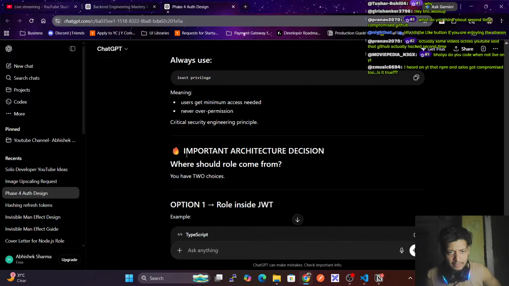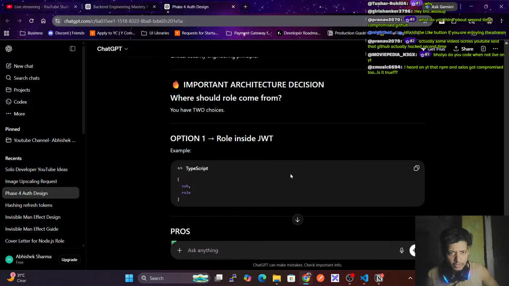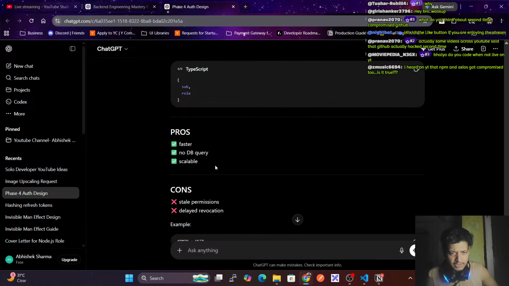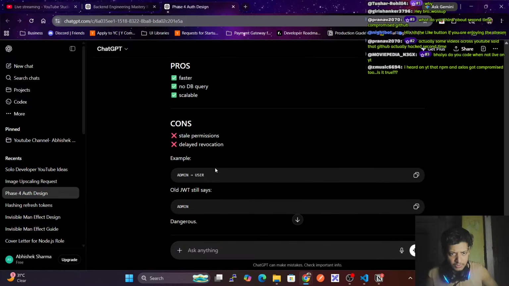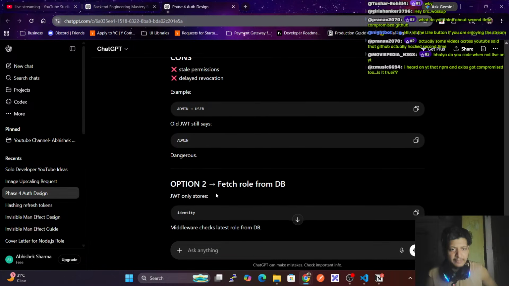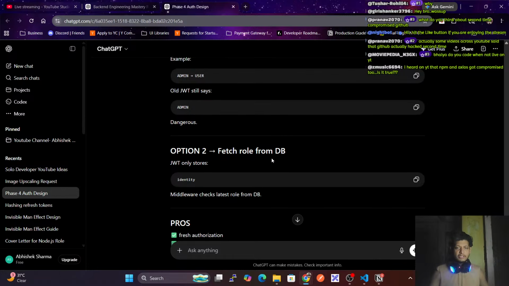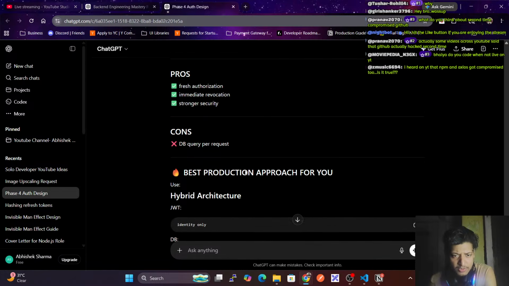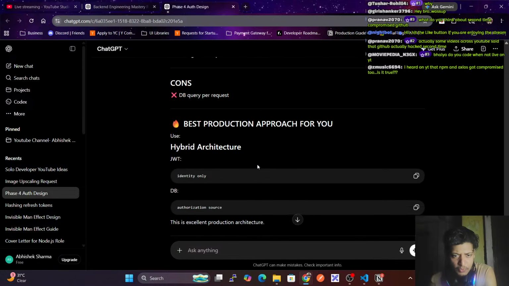Okay. Important architecture decision: where should the role come from? You have two options. Either role in JWT, with cons of stale permissions and delayed revocation. For example, an admin user whose old JWT still says admin. Option 2, fetch role from DB. Middleware checks the latest role from DB, pros: fresh authorization. Con: DB query per request. Best production approach for you is a hybrid architecture.